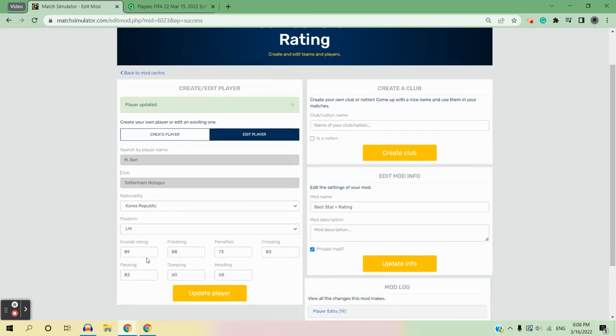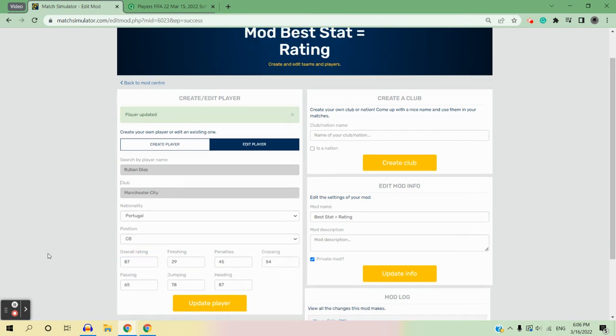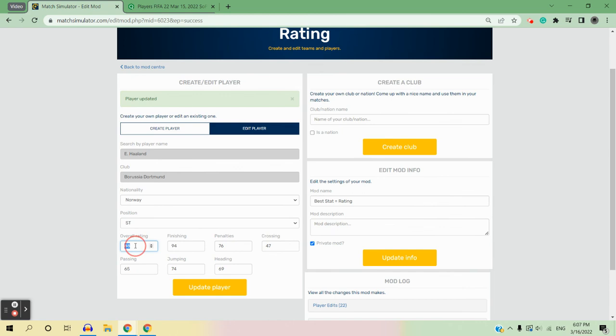Heung-min Son does get a downgrade to 88. Okay, this is the first one. Ruben Dias stays at his own rating. So since he was 87, now he's still an 87. Erling Haaland moves up to 94.